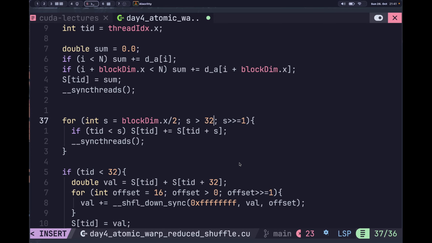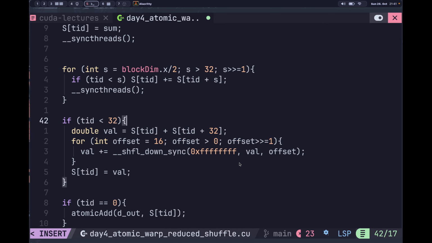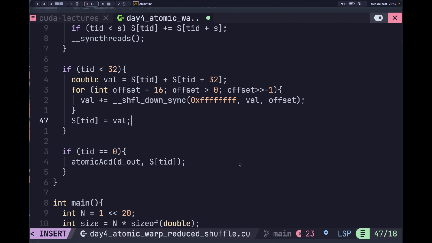The code will work, it will be a little bit slower because we are not taking advantage of the speed of registers that are allowed by the warp hierarchy and how they can share the data very fast between them. So try to remove this and change 32 to 0 and see the speed, how it is working.